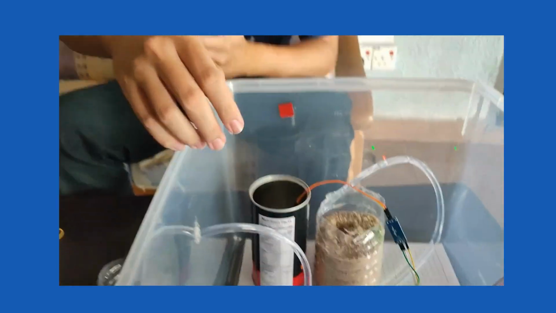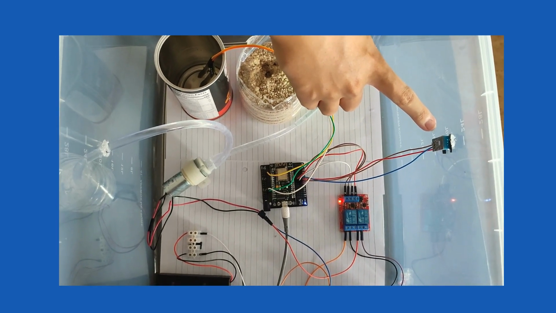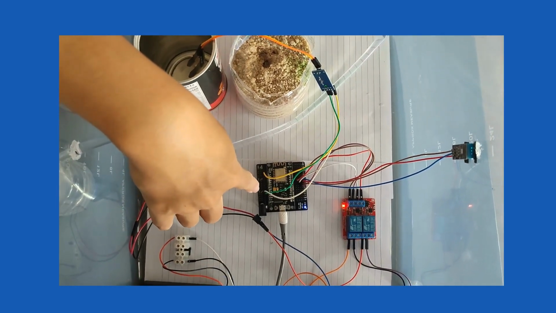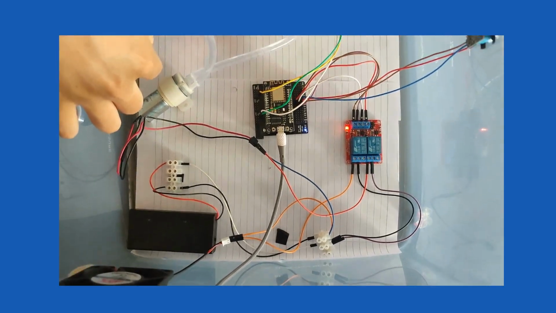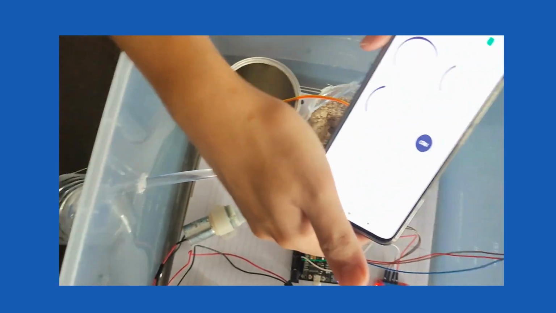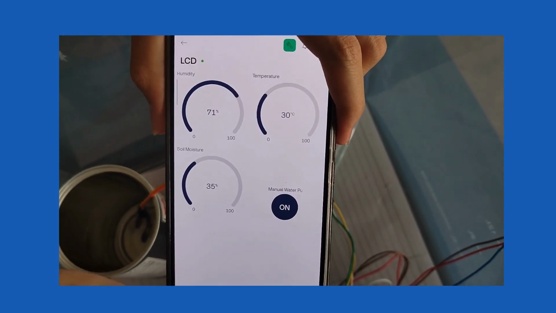We are from Smart Agriculture Group 9. Our project title is Smart Greenhouse Monitoring System. Our components consist of the DHT11 sensor that comes with humidity and temperature, and also the soil moisture sensor, one ESP8266, one fan, and also one water pump. So this is our Blynk app. We are going to use the Blynk app to monitor the whole system for our plant.